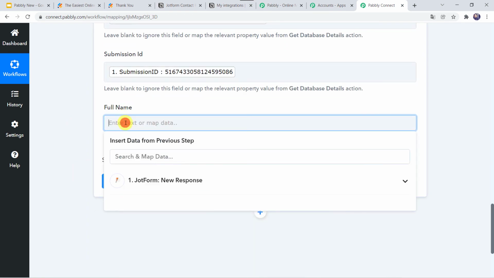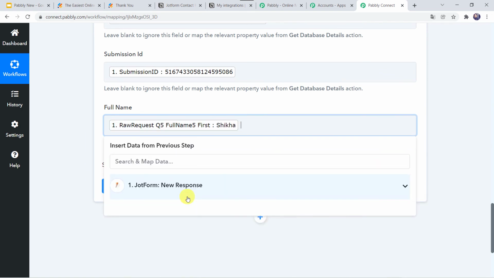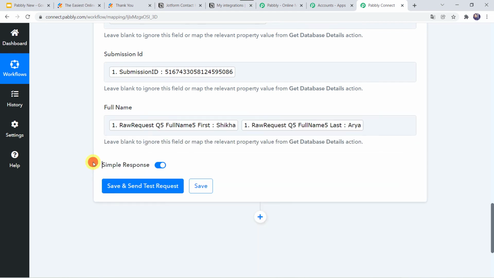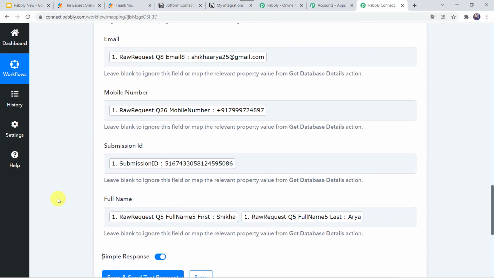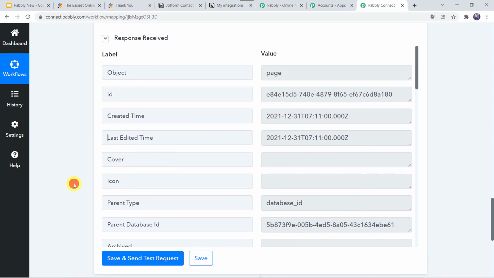And at last, the full name is required. So I'm just going to map the full name also. That is Shikha as well as Arya. Okay, so we have already mapped all the details. And now let us click on Save and Send Test Request. Okay, and here we can see the responses received.